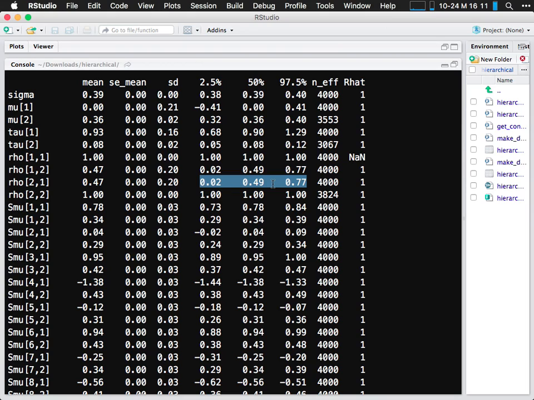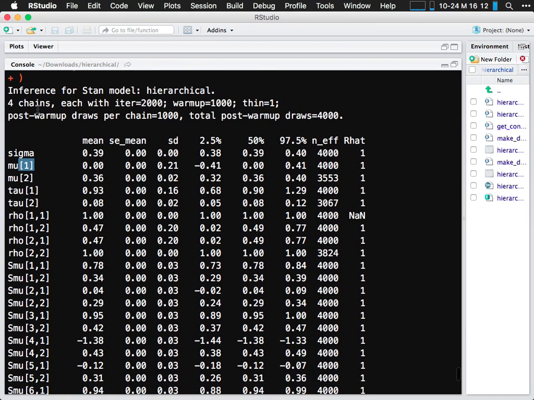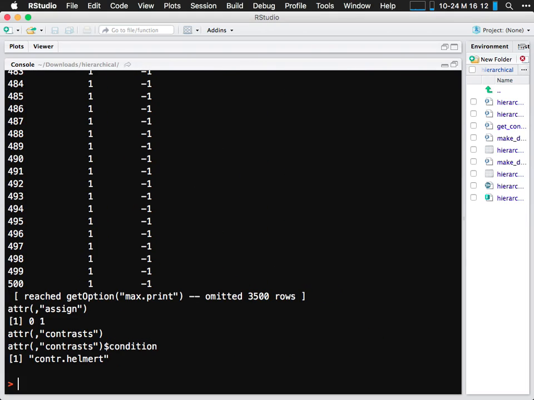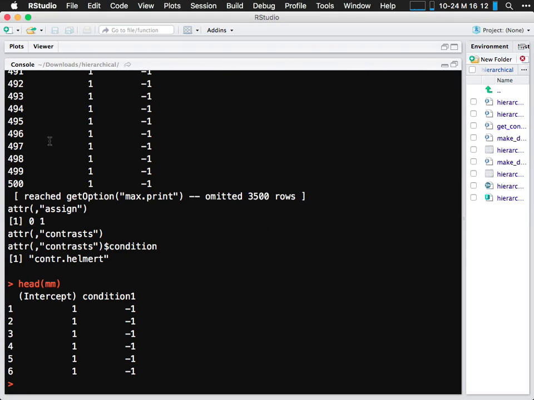So what are, for the mu and tau, and then the row at the beginning, what are the numbers in the square brackets again? Like mu1, mu2. That just says which element of the vector we gave it. When we created that model matrix MM, and I'll say head of MM, the first column was the intercept, and the second column was the condition.